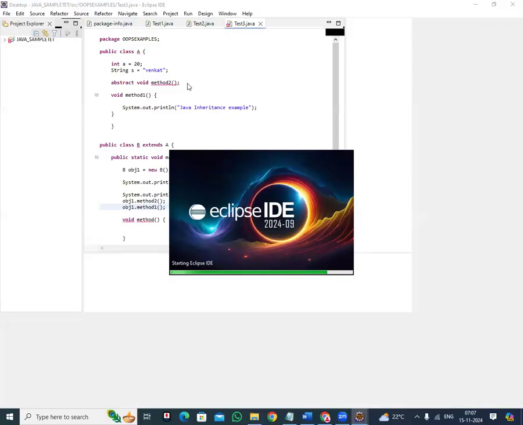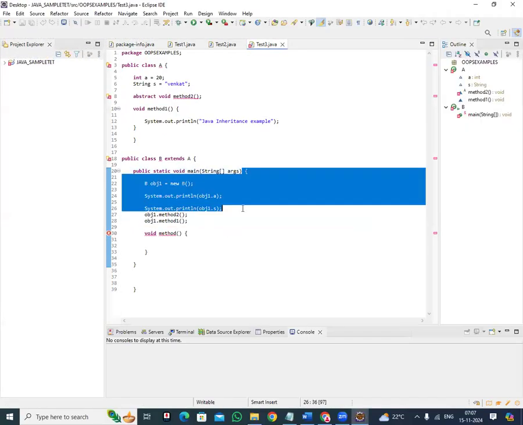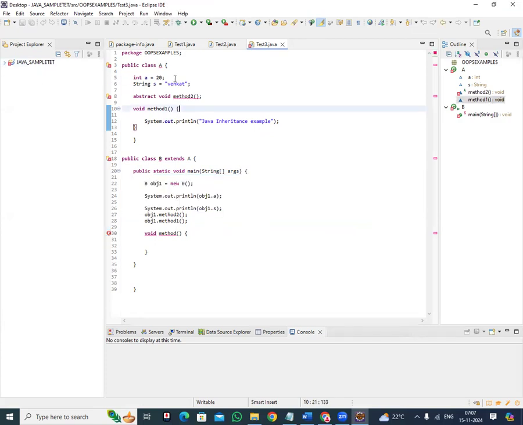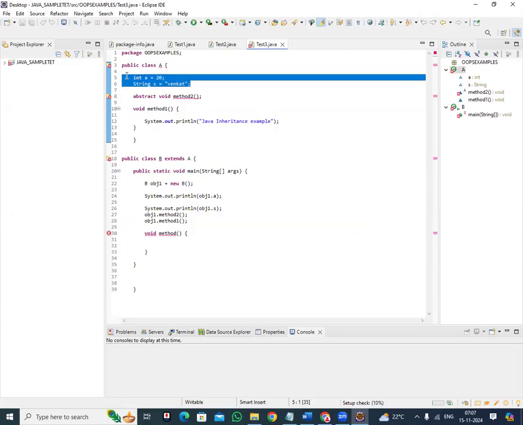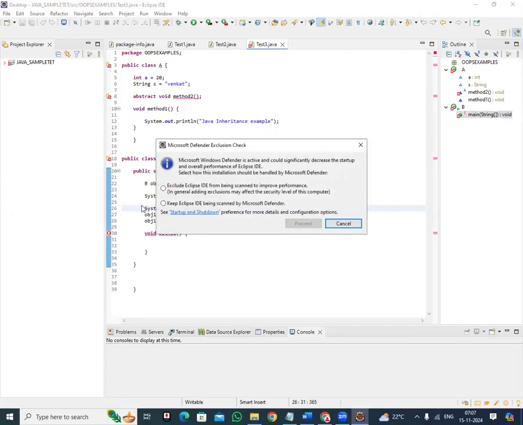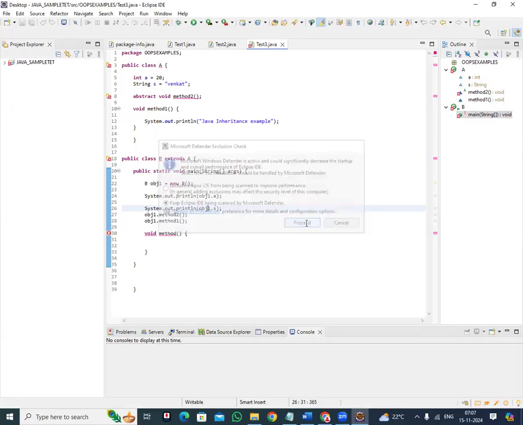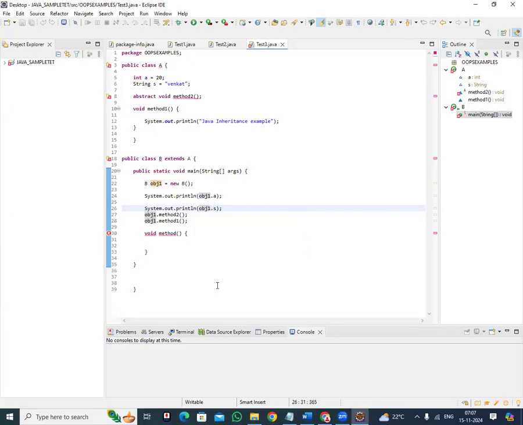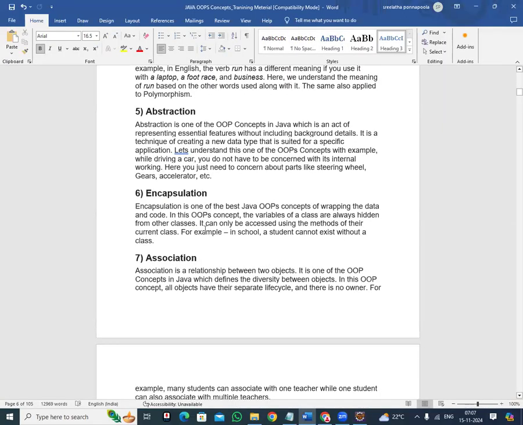I will show it here also. See here, I am defining the variables like this, right? And I am accessing them here with System.out.println. So that means I am combining the data with the code. So that is encapsulation. The definition of encapsulation is that we are combining the data with the code, and we are hiding the implementation from the outside world.